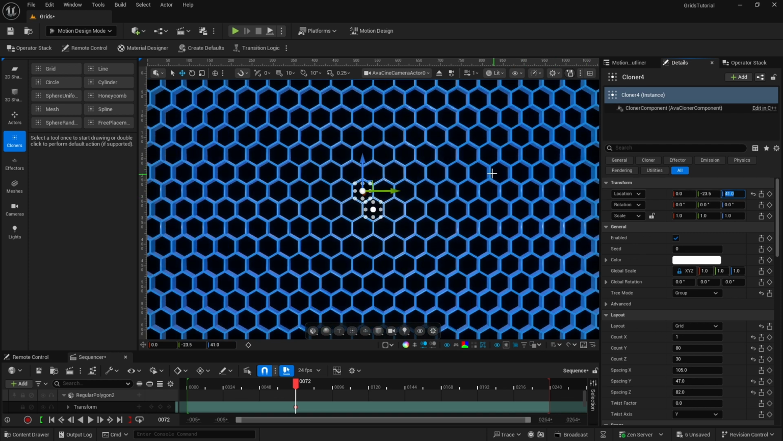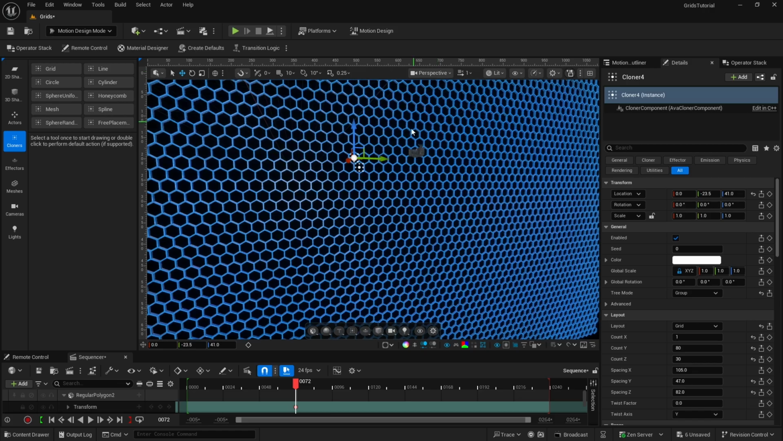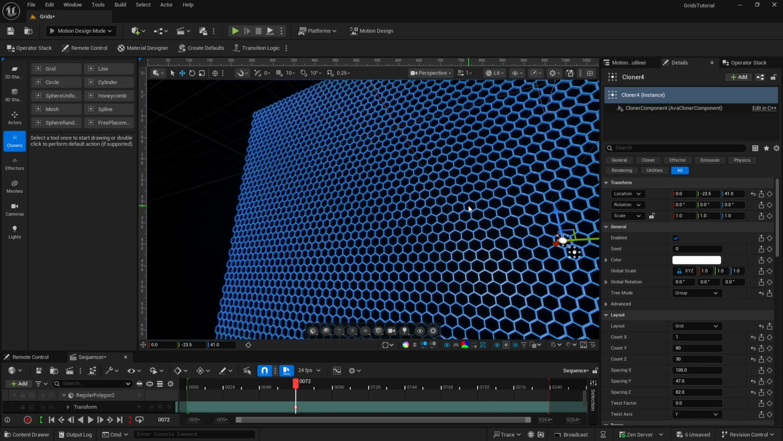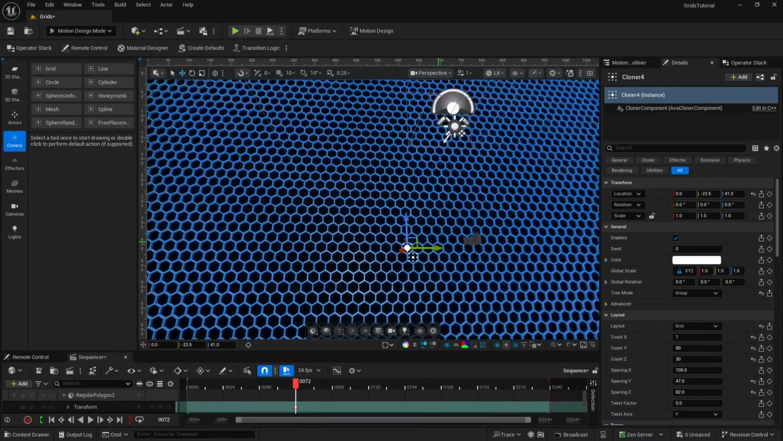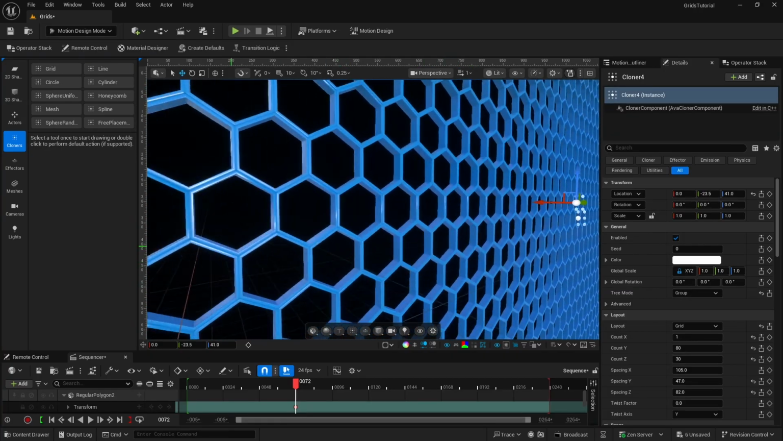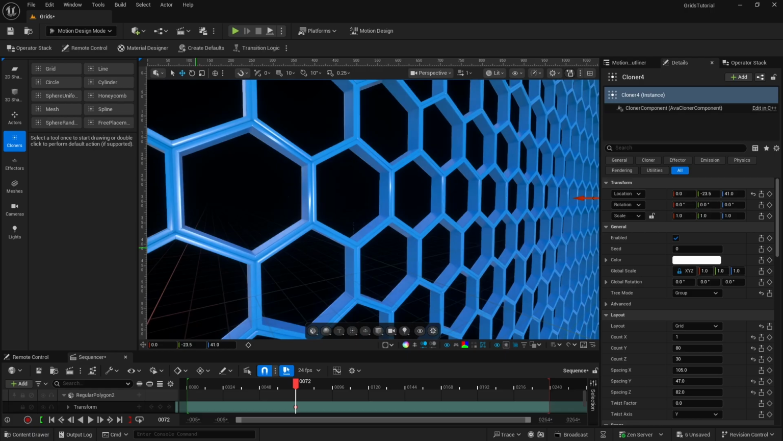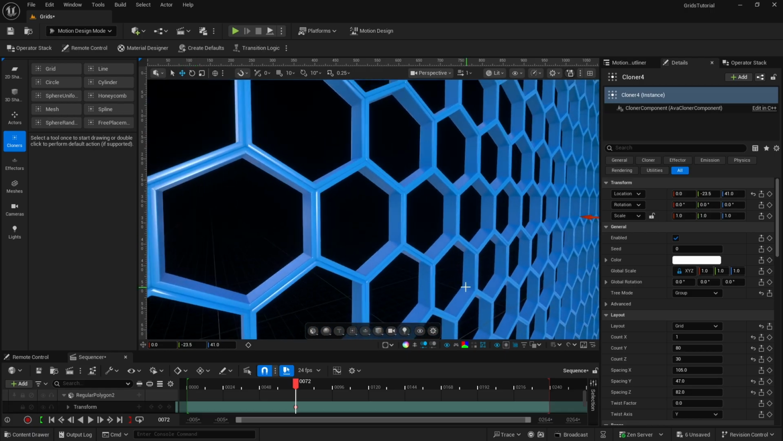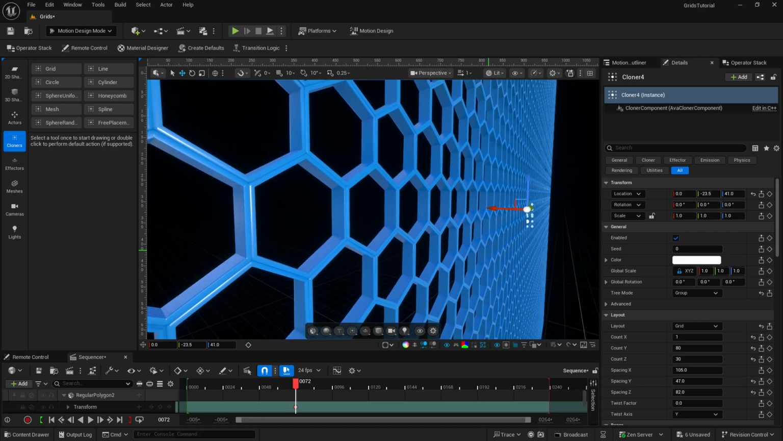And so now we've created our honeycomb hexagon style grid. I'll jump out of the camera, and we can just zoom around and take a look at this a little bit. And you have a lot of options on this as far as what you can do with the 3D geometry that you create on it. You can experiment with that and see what you come up with.